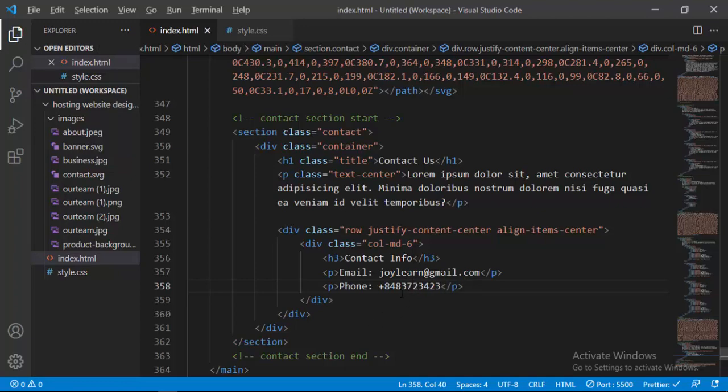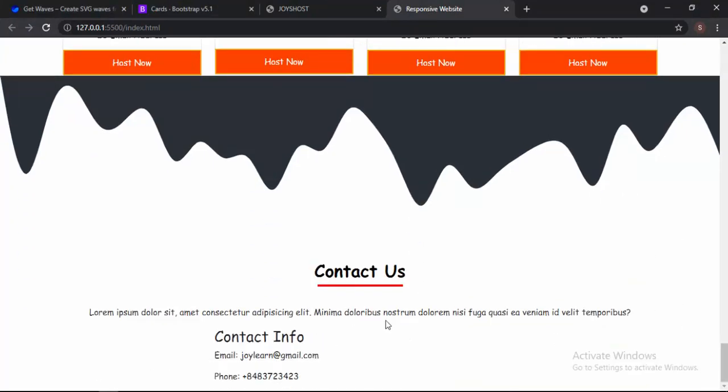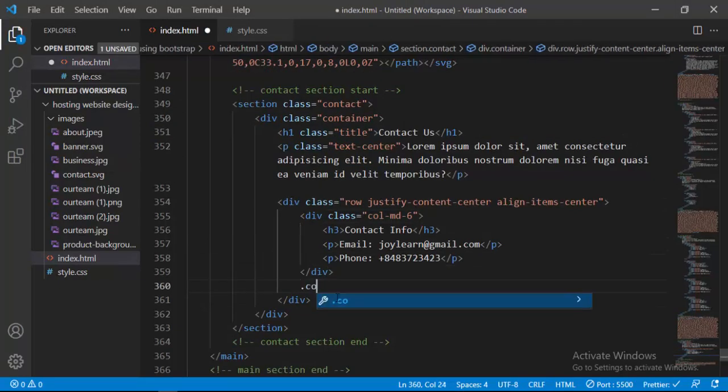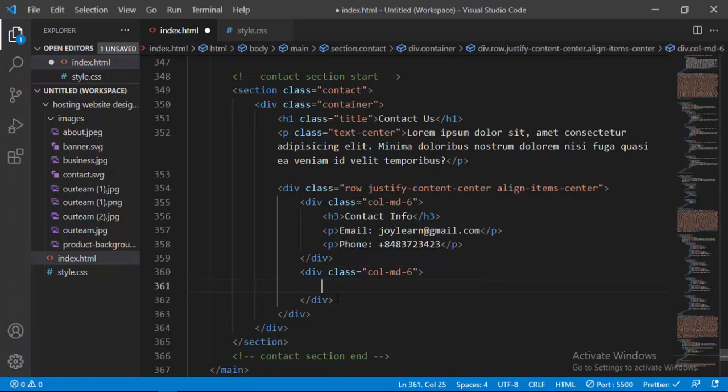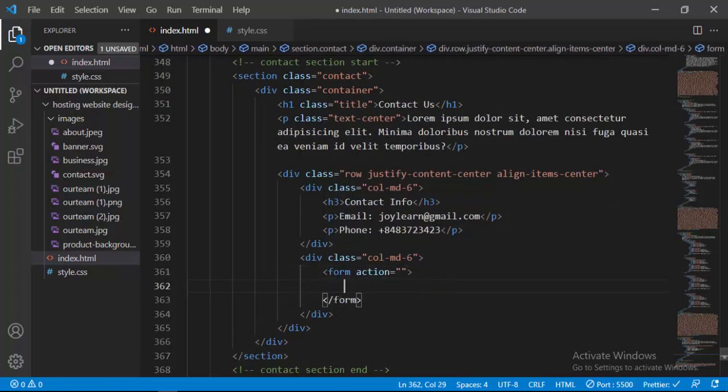So after this section, we have to create our form here. To do it, make sure that you're out of this column, and here I just come and say column MD, and it's just gonna take 6 columns of our website, and inside this we're gonna create a form. So I just say form, and I'm gonna have no action, but inside this I'm gonna create some input, and its type is gonna be text, its placeholder is gonna be name, and also the class of form-control.